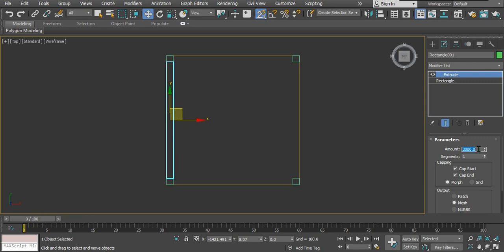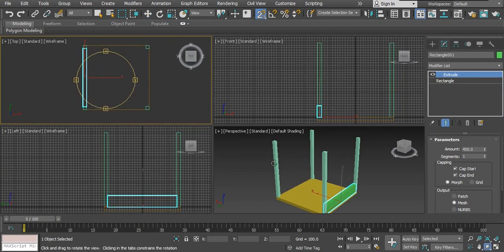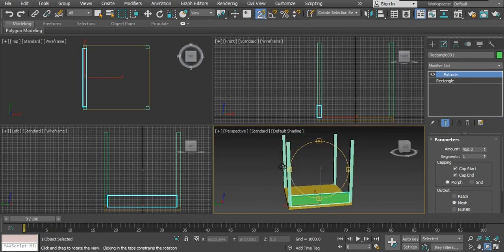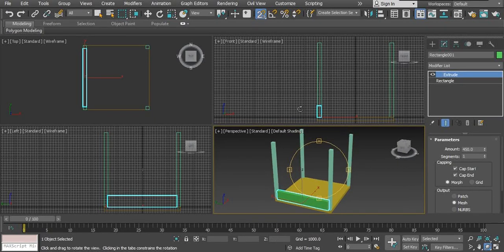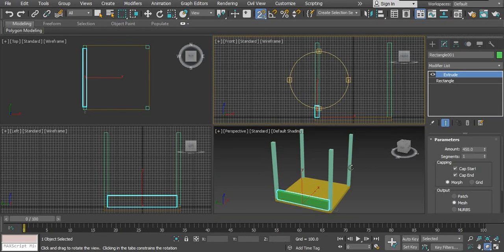Okay, for the beams, put 450. We consider all this dimension as in millimeter. Okay, once we have extruded, you can see your beam over here. Okay, we have to bring up this beam so that it will be right at the top of this panel. So the best thing to bring it up is to use select and move.